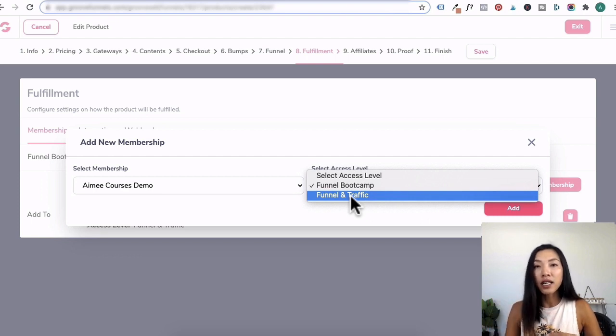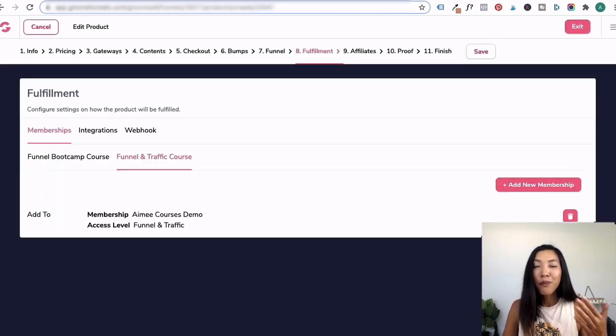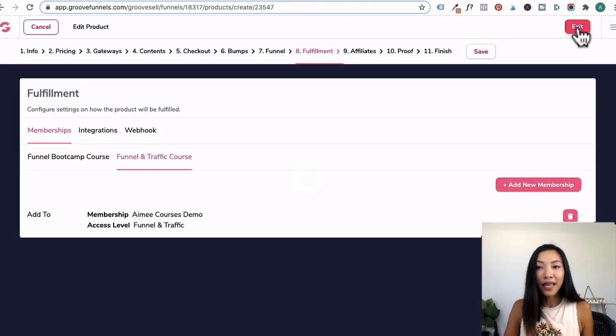So you would have configured all of these access levels in GrooveMember already. And I show you how to do that in my GrooveMember tutorial. So I'm going to close out of that. Basically, if you have 3 different membership access levels, you would also have another tab here for your 3rd membership level and assign the correct access levels based on the price point. So I'm going to click on save and then exit.